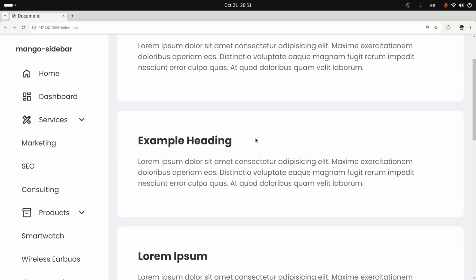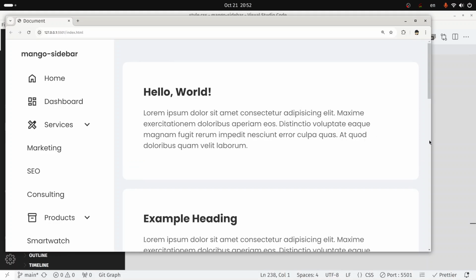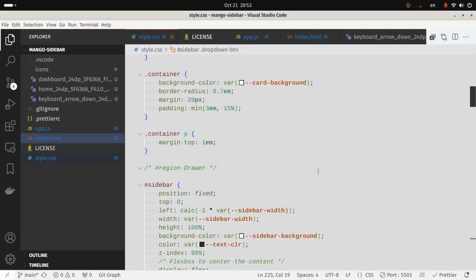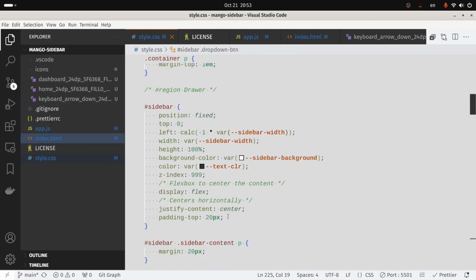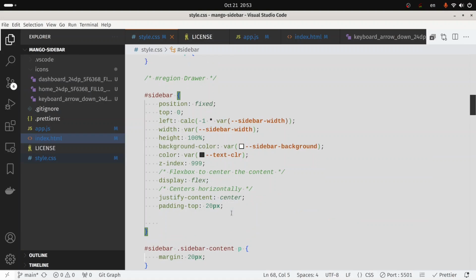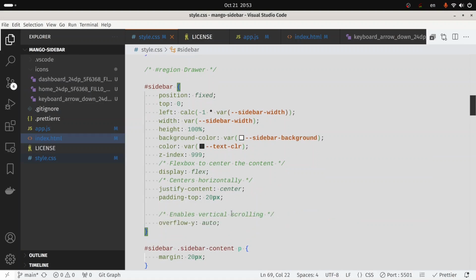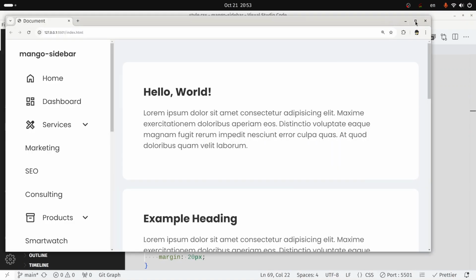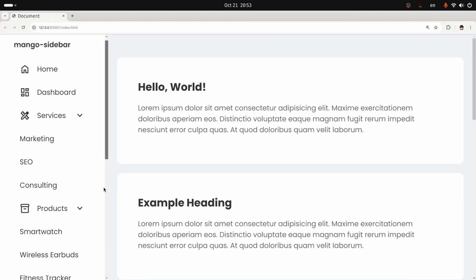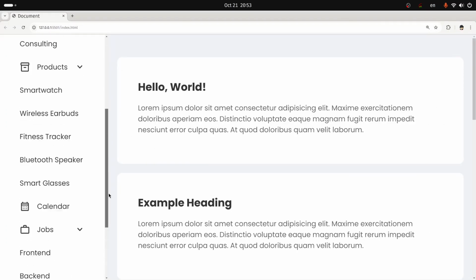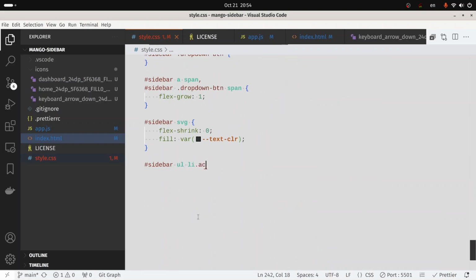Our sidebar area is not scrollable, so when we have a long submenu open, the bottom menu items go off screen and there's no way to reach them. We'll go to our sidebar style that we defined in the previous tutorial and add overflow-y: auto. After that, as you can see, a scroll bar appears, and we can scroll up and down to see all the menu items.